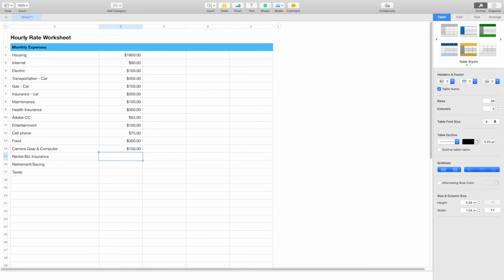You need some insurance to cover either if you're renting or if you need business insurance, homeowners insurance, things like that. That's going to be a chunk of change. I don't know exactly what to put on this. I'm just going to put $100 a month. Might be less than that.